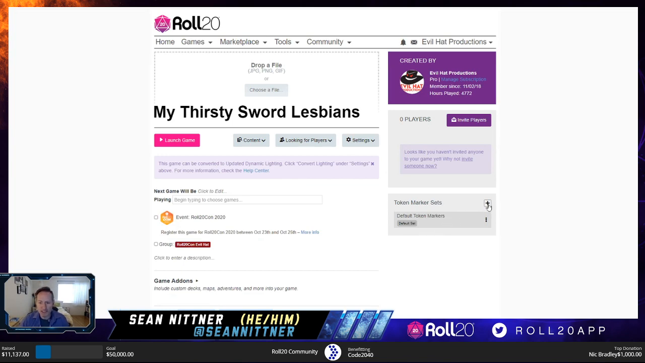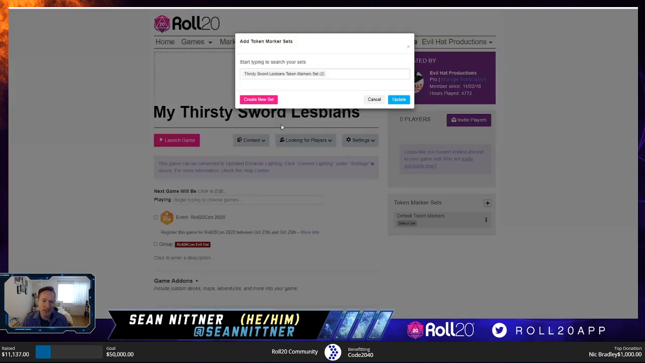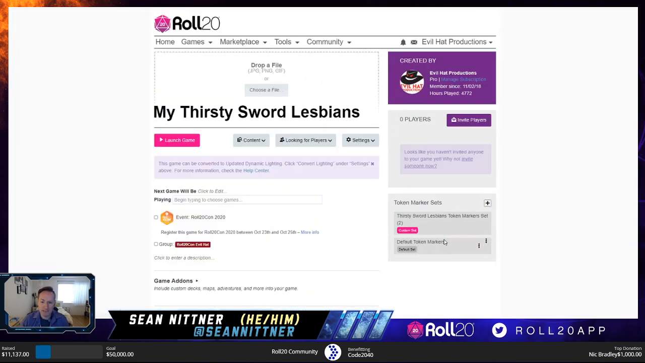And in my token marker set, now I can say add, and I can pick my Thirsty Sword Lesbians token marker set and update that. Boop, boop, and we see now it's listed there that there's the default token markers that come automatically and the TSL ones. This is one of the big things you have to do outside of the game.